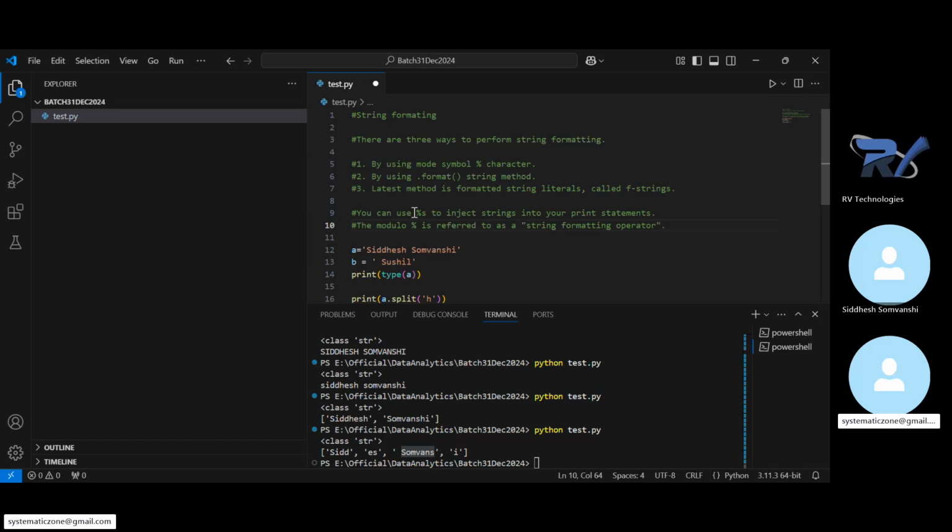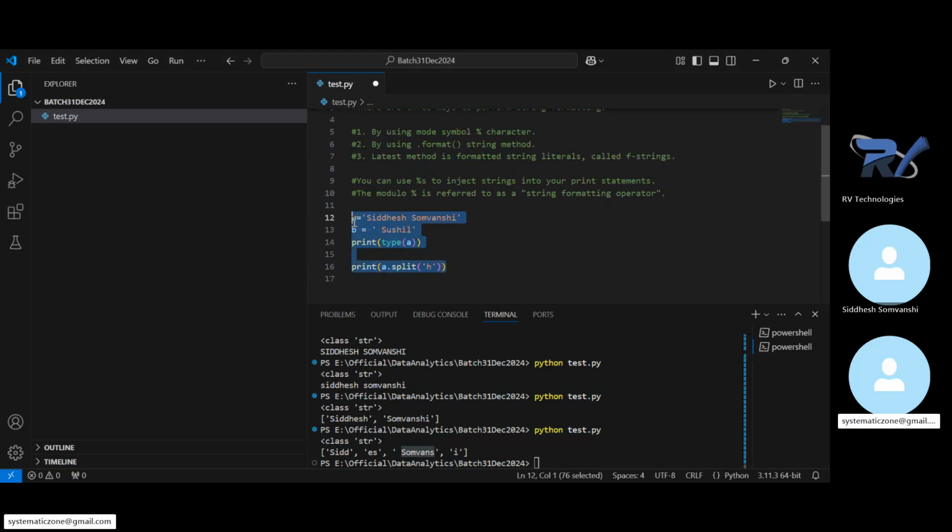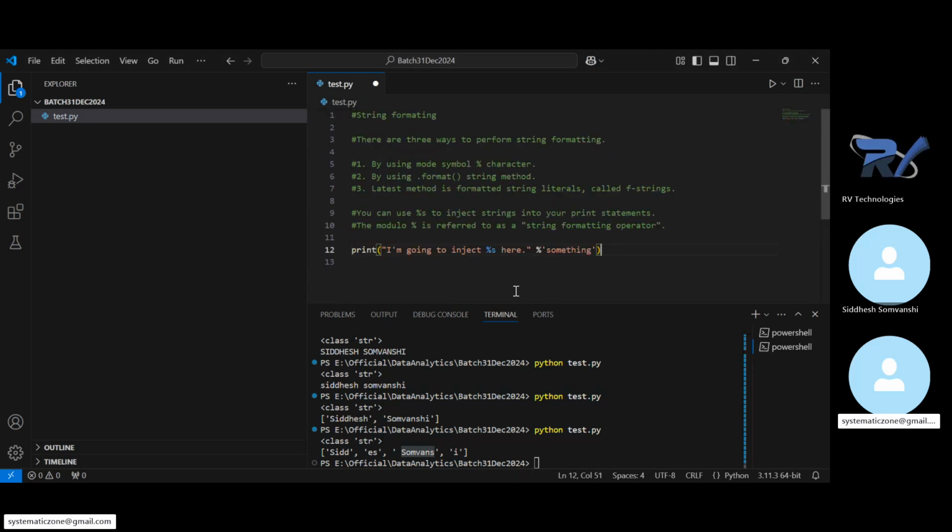For the first option, we can use mod s. It will treat it as a string character here to inject a string into your print statement. The mod s is referred to as the string formatting operator. So I will give you another one. Let me replace this.